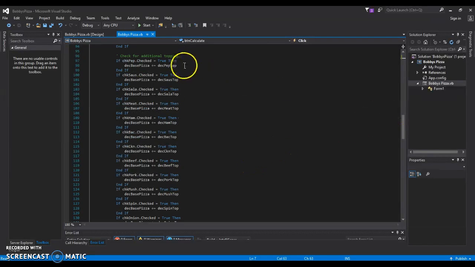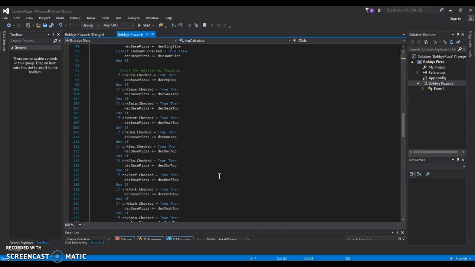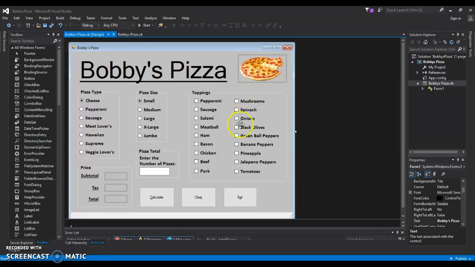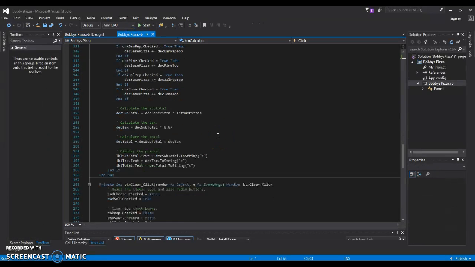Then we're going to come down to the long list of toppings here. These are all checked to see if they're true. So if there's none of them checked, it's just going to skip over all of them. Then we come down to the calculation.